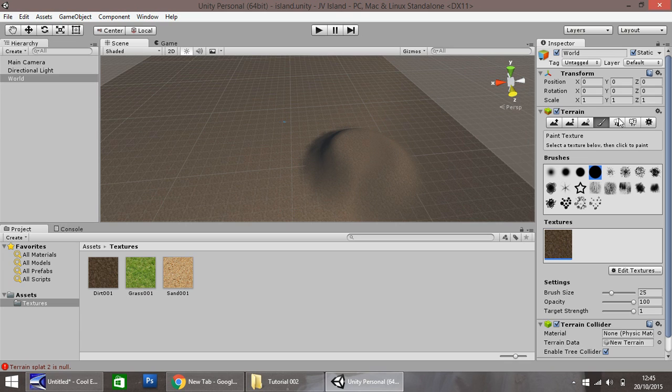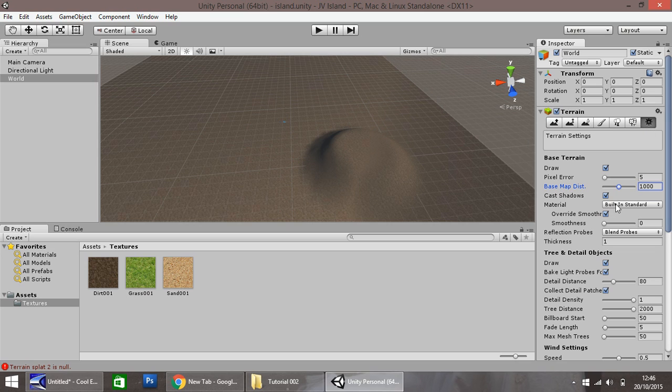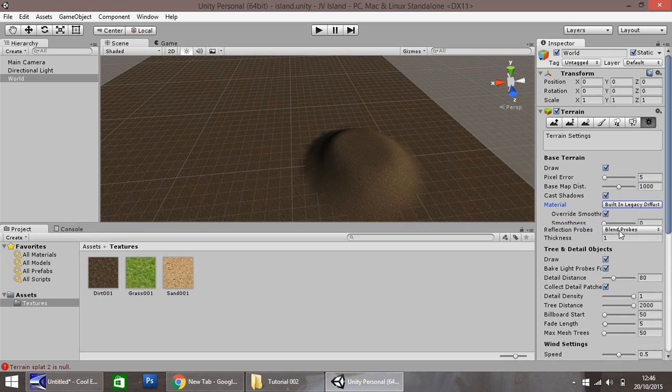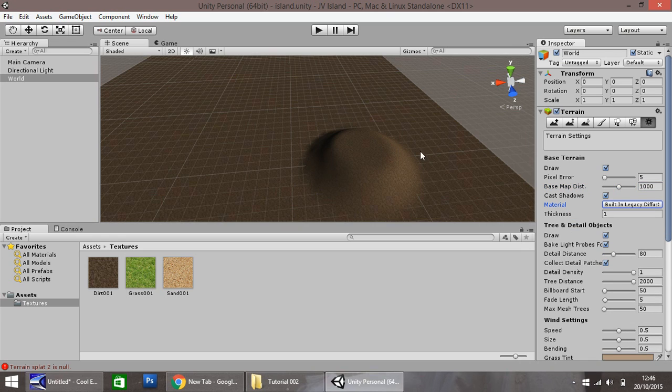Now if we go to the cog wheel here, which is our settings, and go to material, it should be selected built-in standard by default. Now if your texture looks kind of glossy, you may need to change these settings, and as you can see it has changed there. So I'm actually going to set this on built-in legacy diffuse at the moment and see where we go from there.